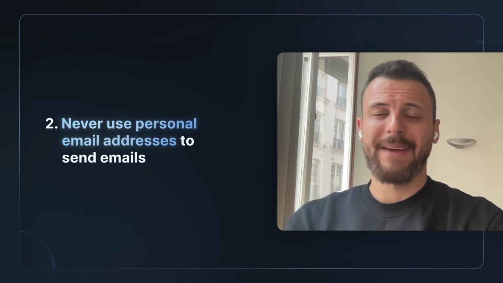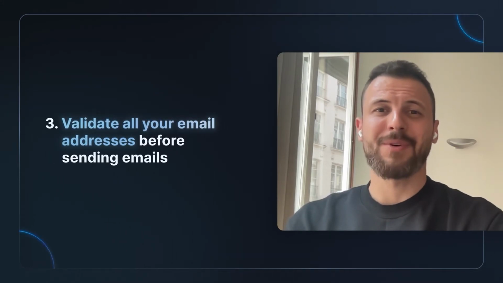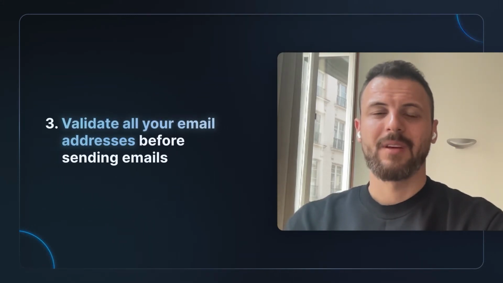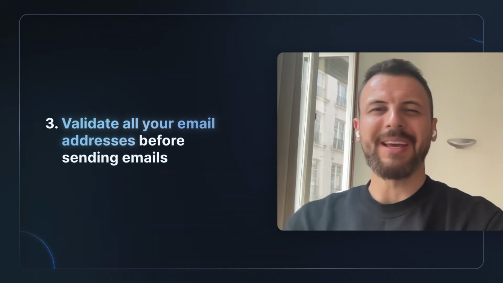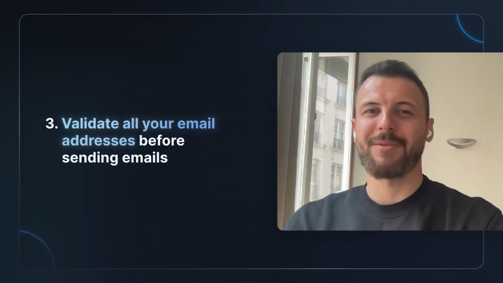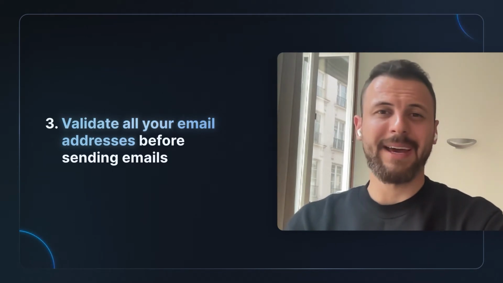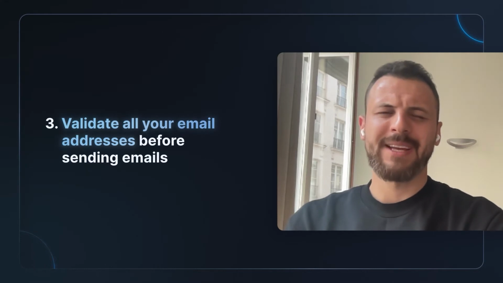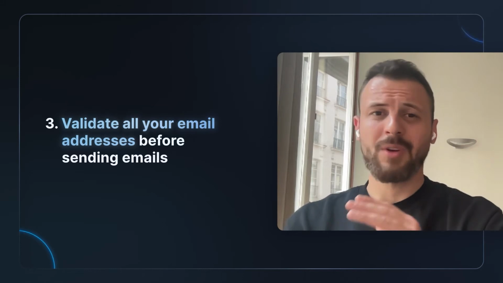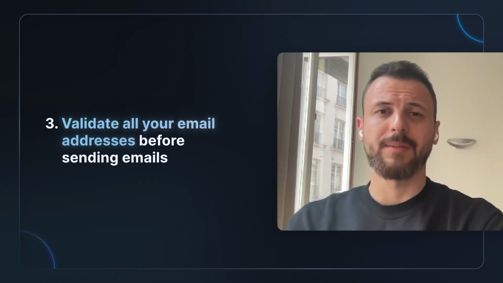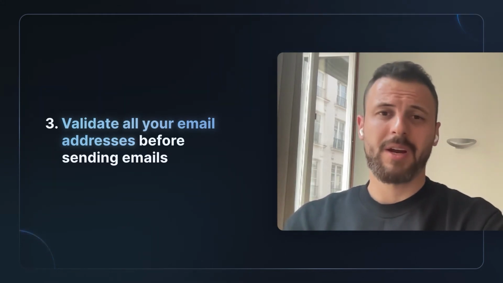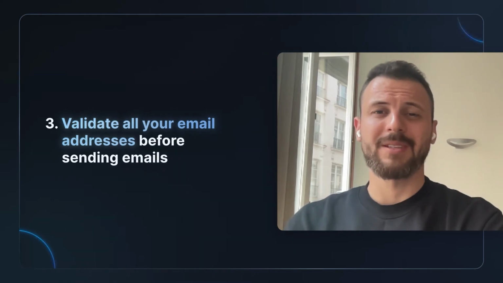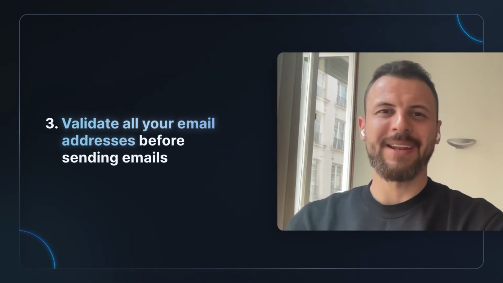Number three, validate all your email addresses before sending emails. There are typically four instances of an email address: valid, invalid, catch-all, and unknown. We don't recommend sending emails to catch-alls, invalid, and unknown, and use only valid email addresses for sending out emails. There are a number of tools out there that you can use to validate your email addresses, but make sure that all the email addresses that you are sending to are valid.